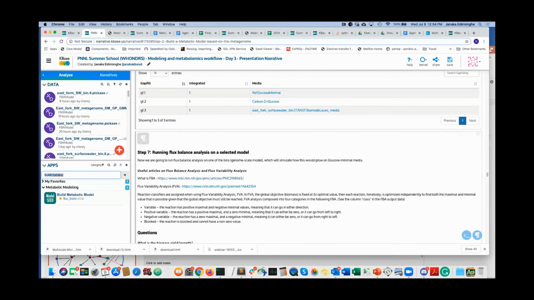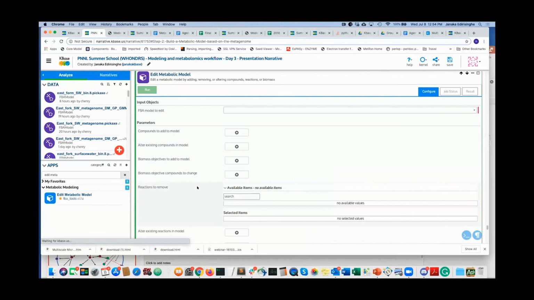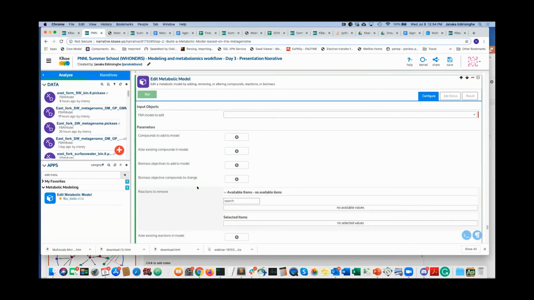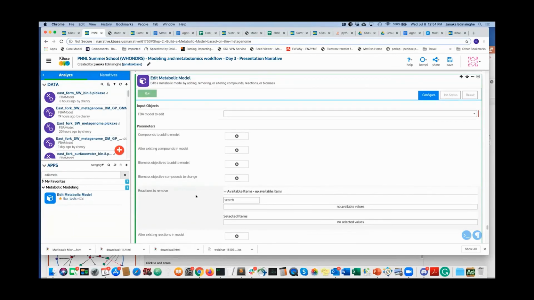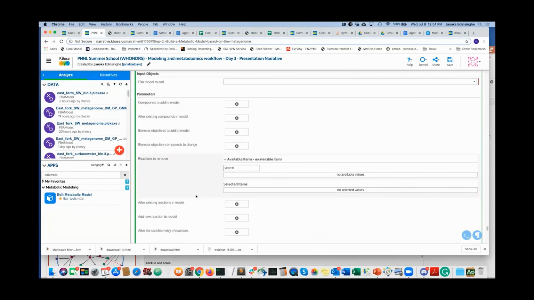For instance, here we have an app called Edit Model. Using this kind of app, you can delete and add reactions if you know the biochemical pathways very well. It's very essential to get the metabolism right, if you know the metabolism of your organism very well.